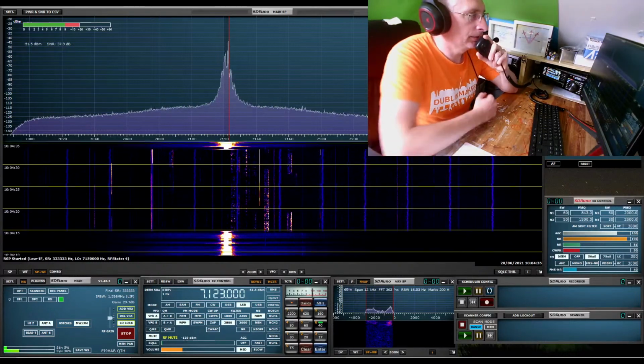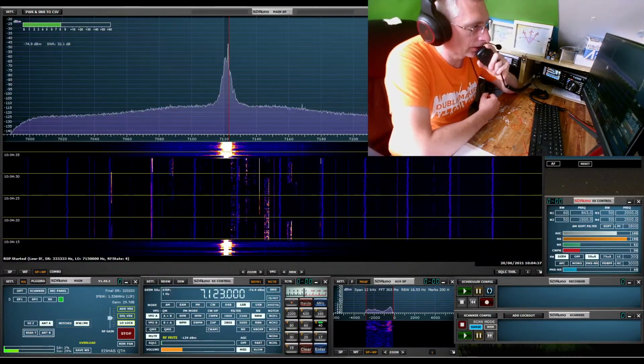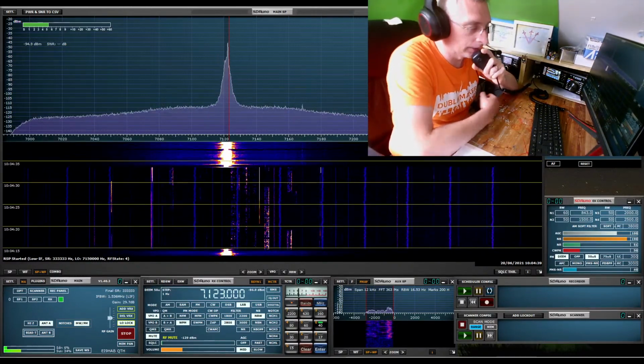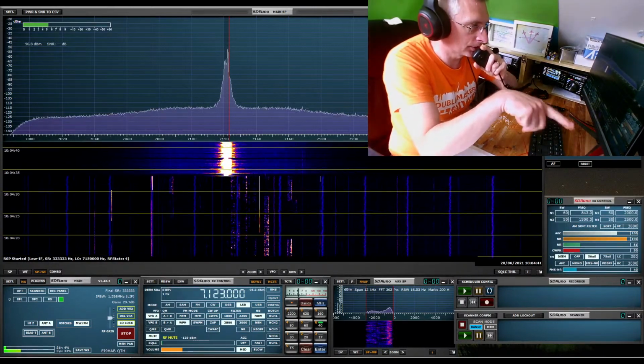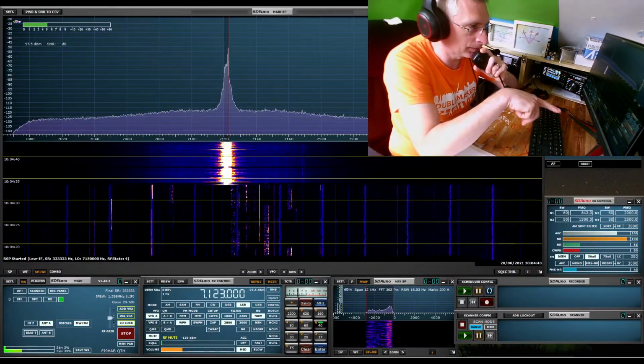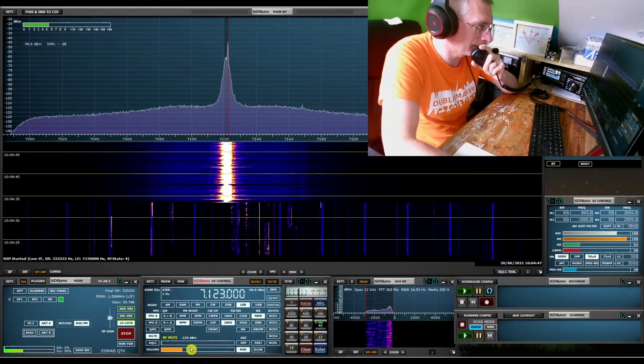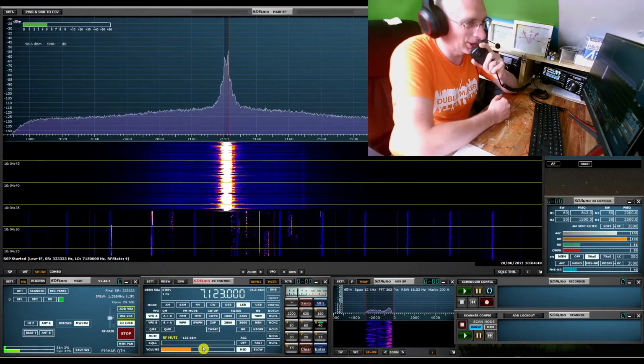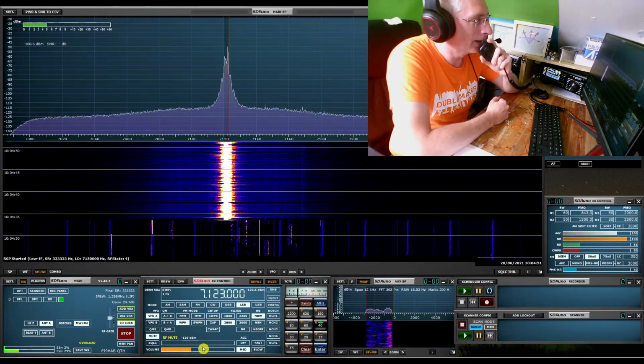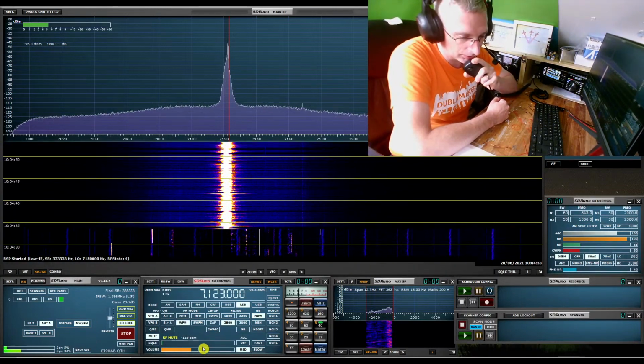EI8 HCB from EI2 SDR. Thanks, Sean. I think actually that will demonstrate to people watching how weak signals can be, and you actually have to develop the ear to decode what people are saying. So I'll just give a general call out.